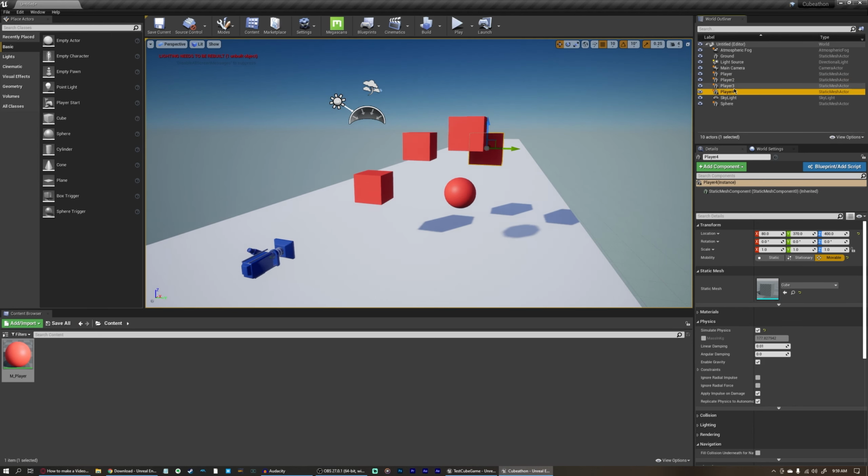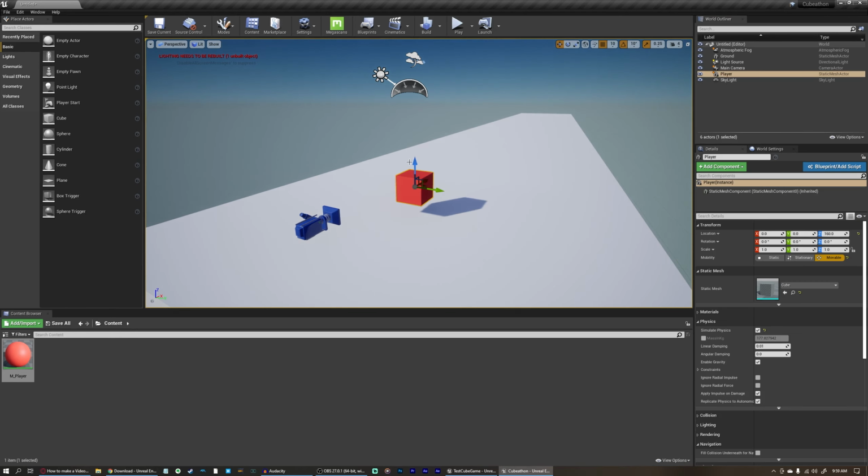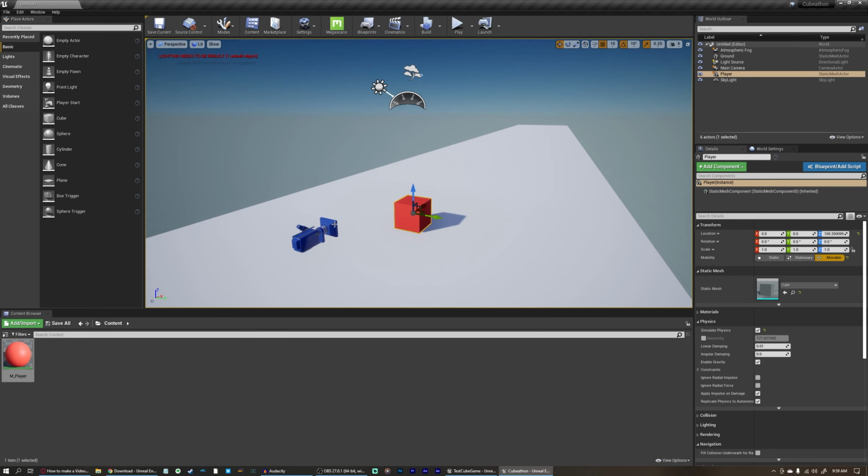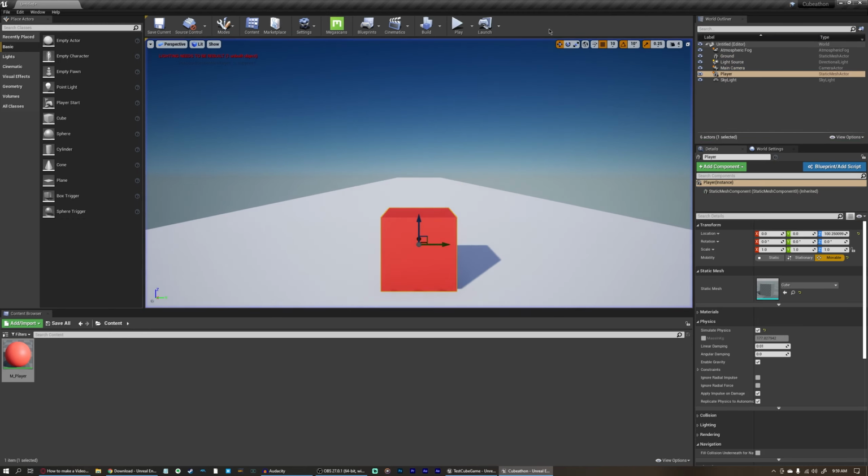For me, I'm going to get rid of these extra players here, and I'm going to get rid of the sphere, and I'm just going to bring this player back down to the floor by hitting End. Another thing you can do is press Alt P to play in whatever view mode that you've currently selected.